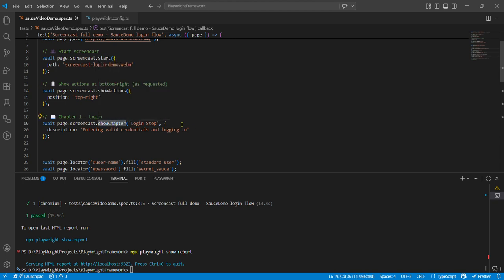Then this chapter is nothing but a step. Before it is executing the step, it will show you, okay, this is the entering valid credentials login step. This helps to divide the test into meaningful steps like login step, verification step, and add to cart step. Instead of just watching the raw video, you can get the structured flow of what the test is doing. That is the advantage of this screencast.